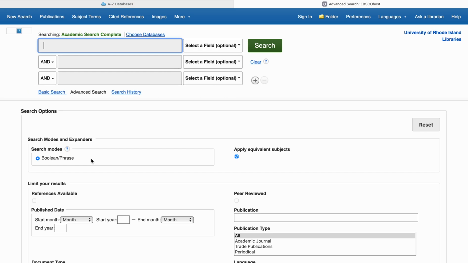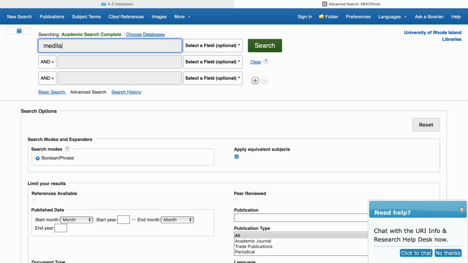Today, my research question is, what are the effects that meditation and mindfulness have on the skin condition psoriasis? My first search terms are going to be meditation or mindfulness. My second search term is going to be psoriasis. And then my third term is going to be effects.